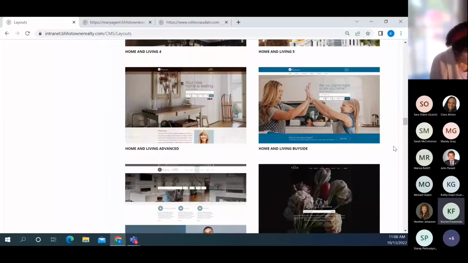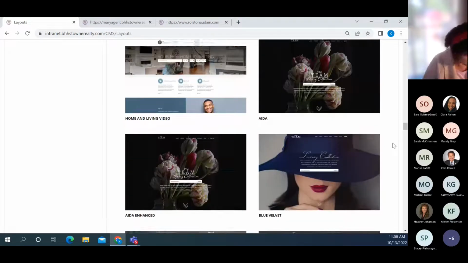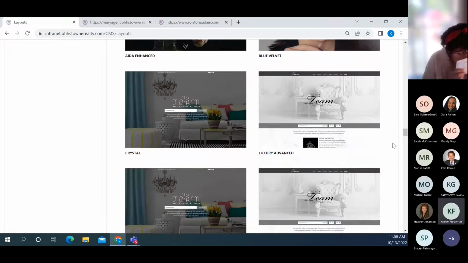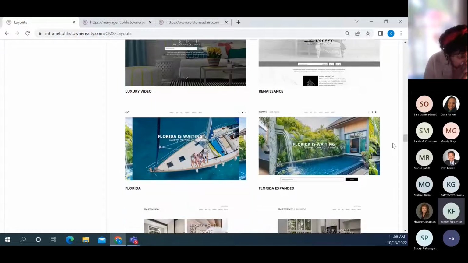I want you to see that we do have a template that's for buy side. This has a really, really large call out for how much is your home worth for some of our agents who might be really working the home valuation tool. The how much is your home worth bar that's on that template usually works really well. We have some luxury templates. We also have team templates.